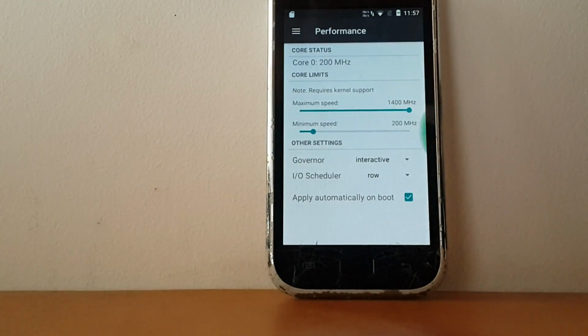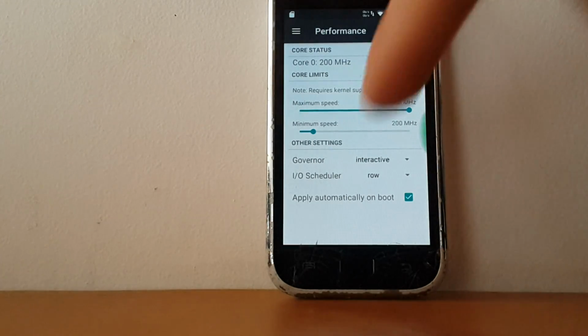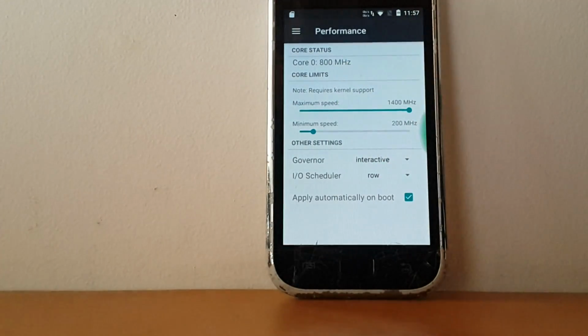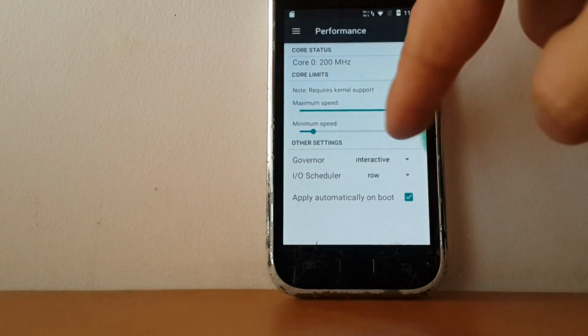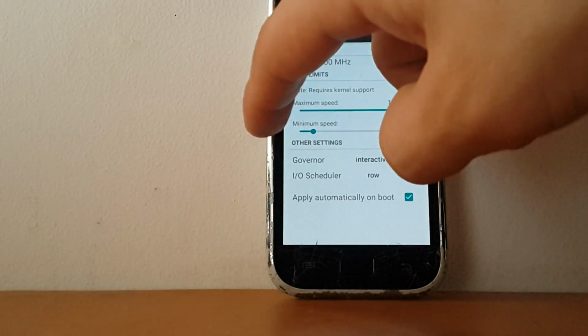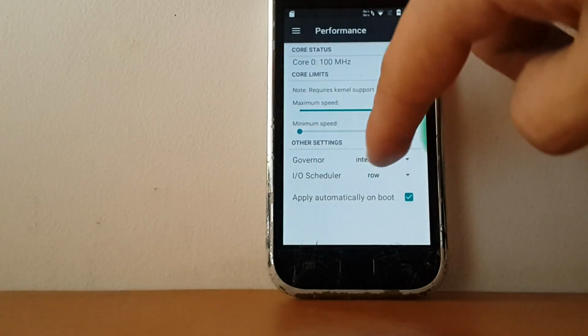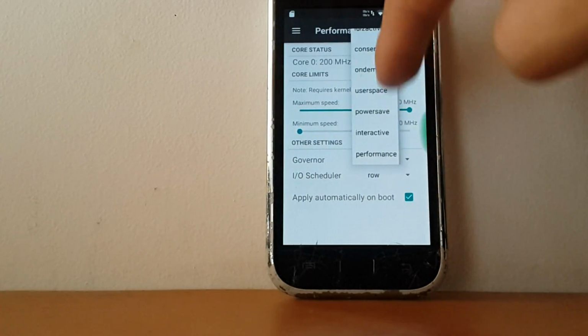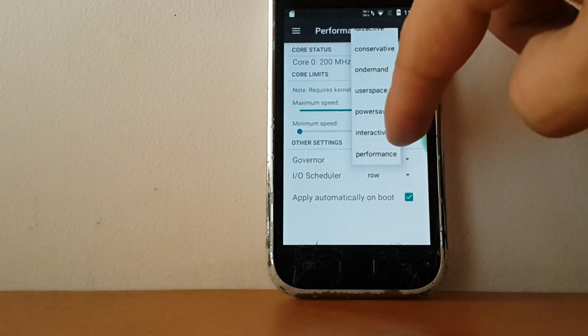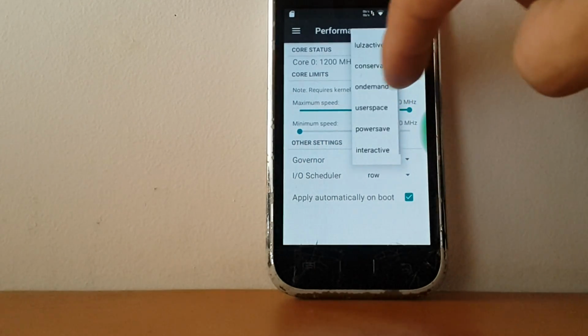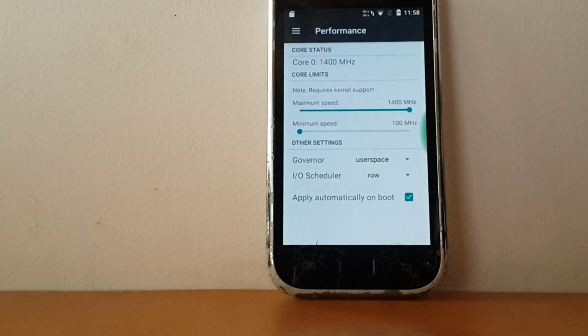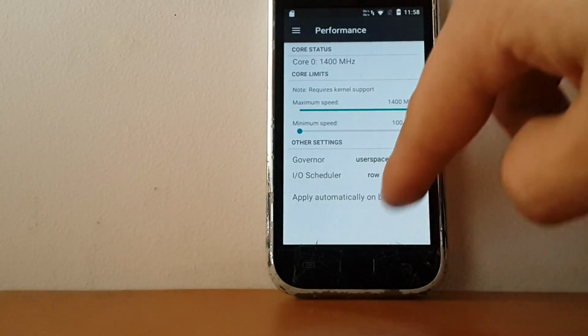Performance: the stock is 1 GHz CPU speed. I've raised it up to 1.4 GHz. Medium speed, you know what, let's put it on 100 MHz. A lot of people have told me interactive is good, user space is better. Actually, you can set it to user space or interactive as well, it doesn't matter.